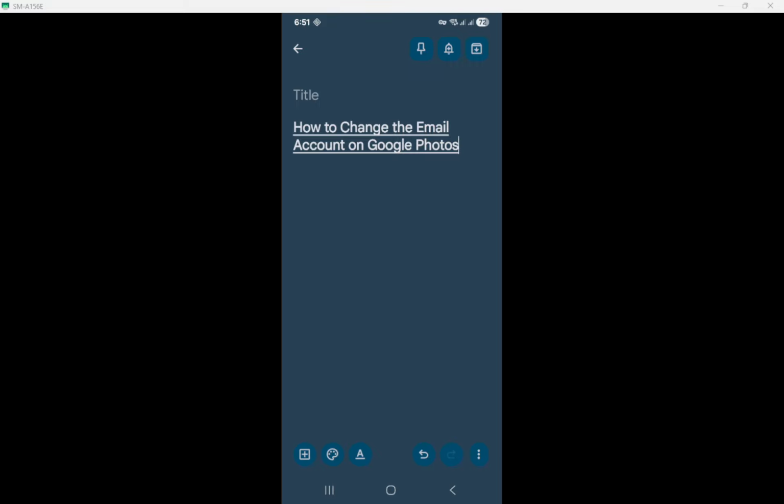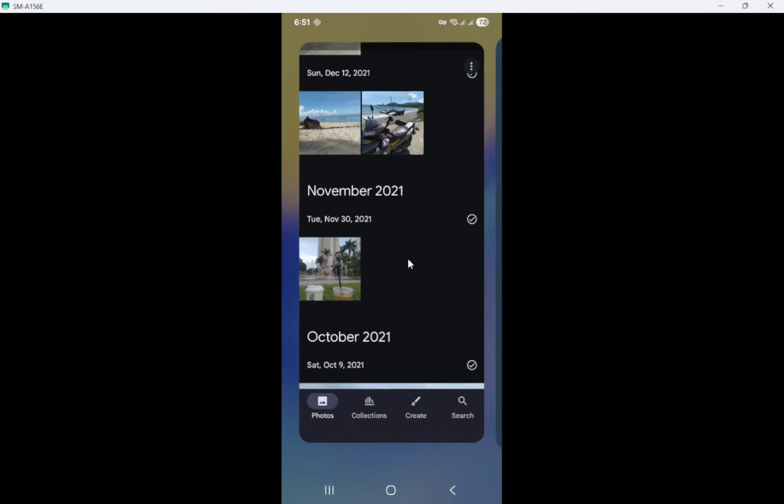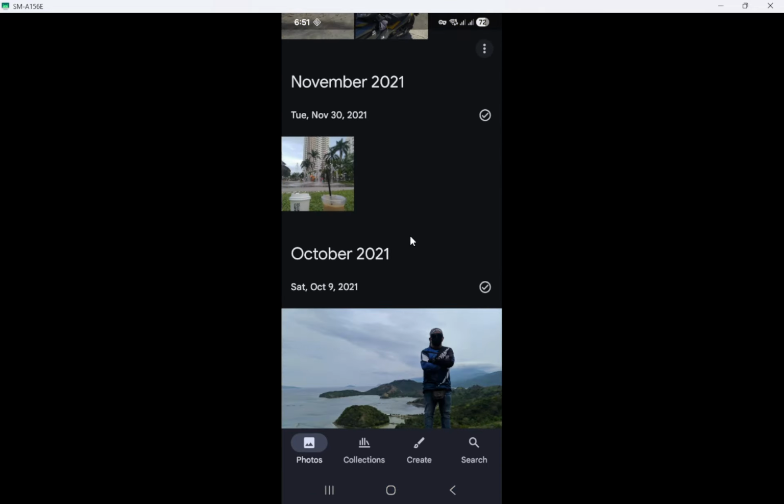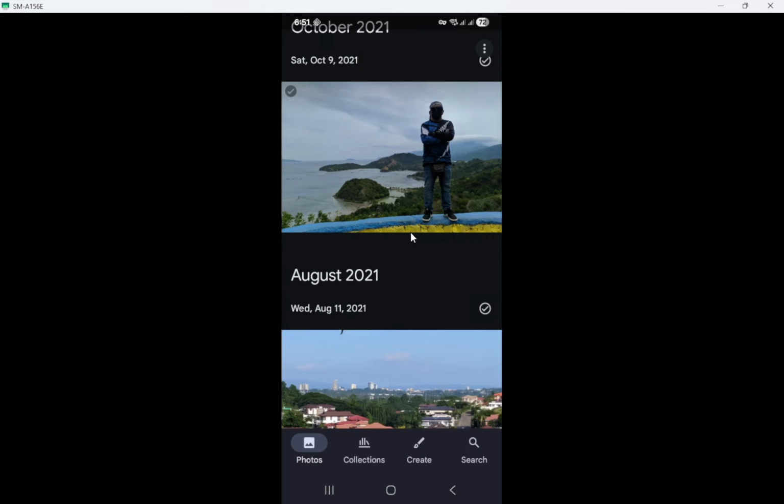In today's video, I'm going to teach you how to change the email account on Google Photos. If you use more than one Google account for personal memories, a shared family library, or work, Google Photos makes it simple to switch which account you're using on your phone. Think of this as choosing a different view.